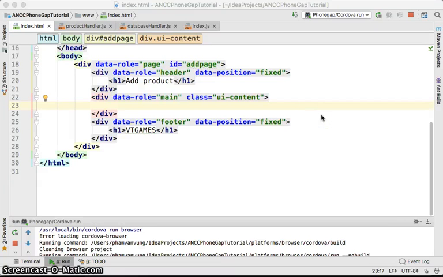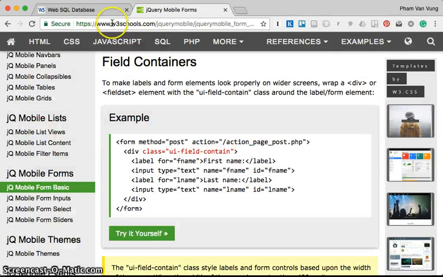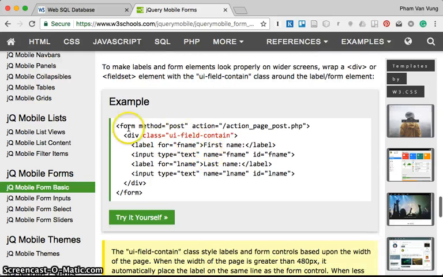Okay, last time we completed creating a page. This time we're going to create the form for it, and we're going to use a reference again. We're going to have a reference to the jQuery Mobile tutorial and its form basics. We're going to create a form with ui-field-contain just to make it responsive.